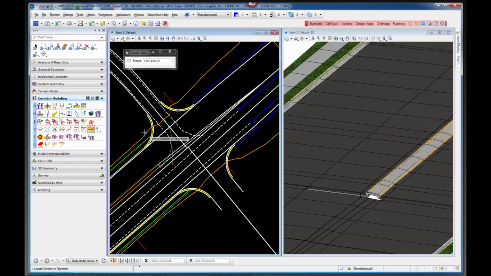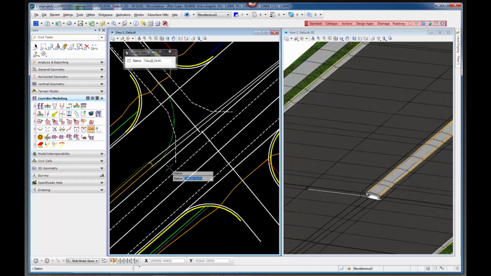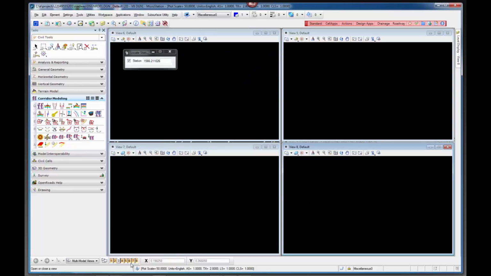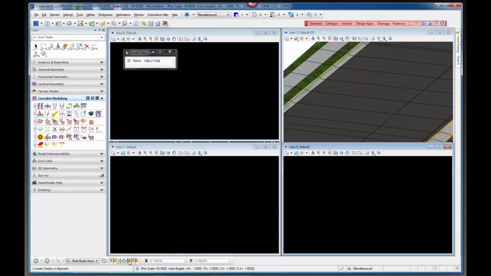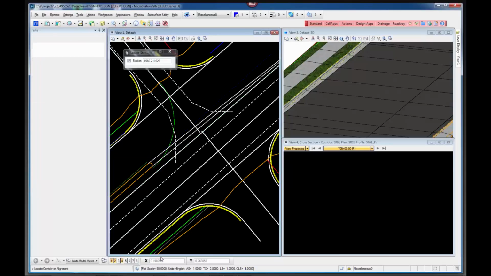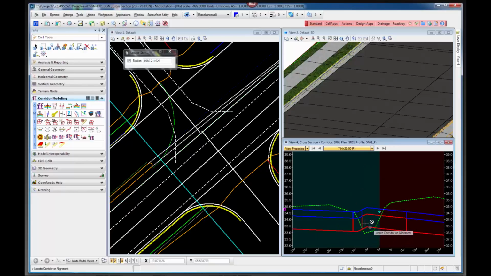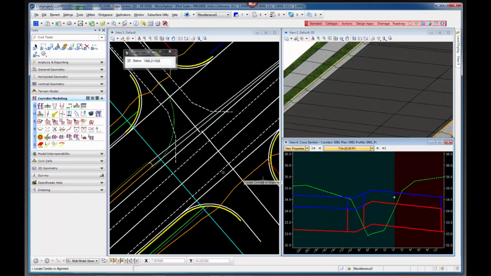locate station via data point and pick the corridor, and then pick a location here. I'll just do 71420. And then pick a view. And you can see the crossover there at that particular location.